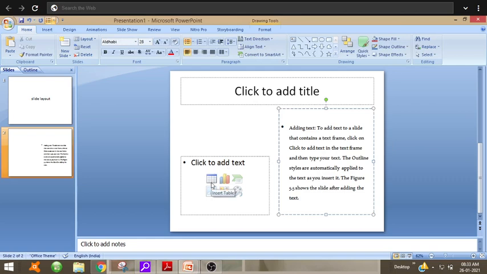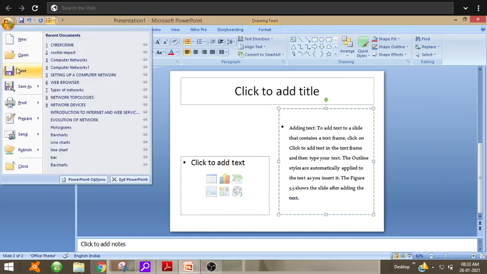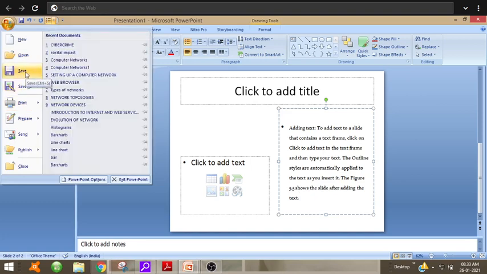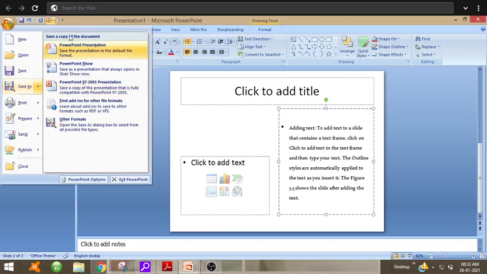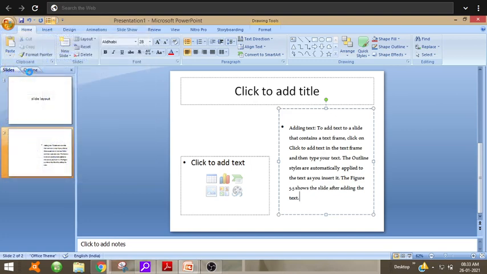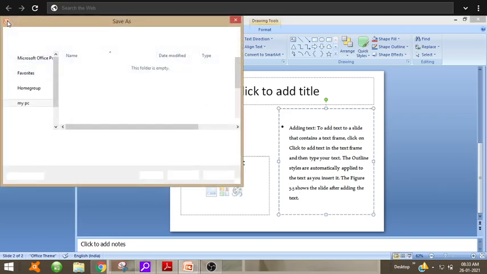Now if you want to save the presentation, click here, go to Save or Save As. Save will store it in the same location where it has been installed. Now with Save As, you can save in any of the locations. It will be in Documents.